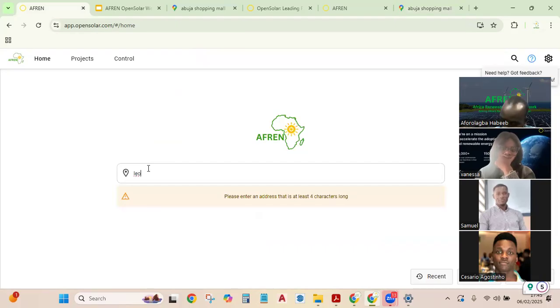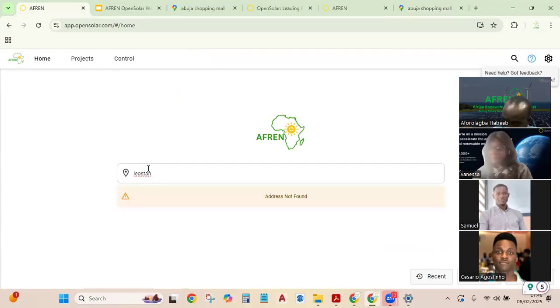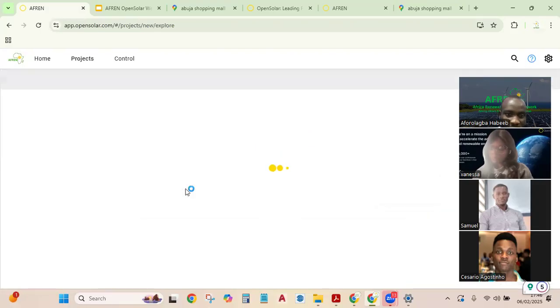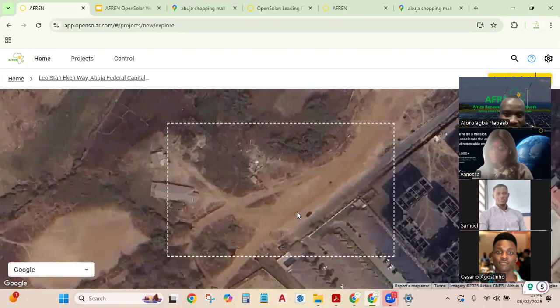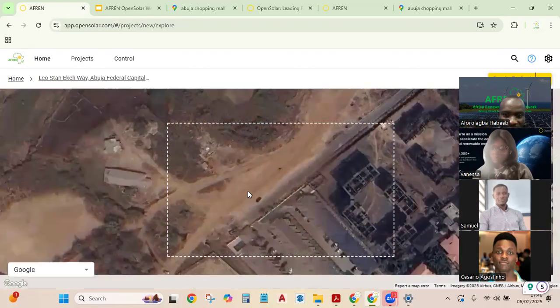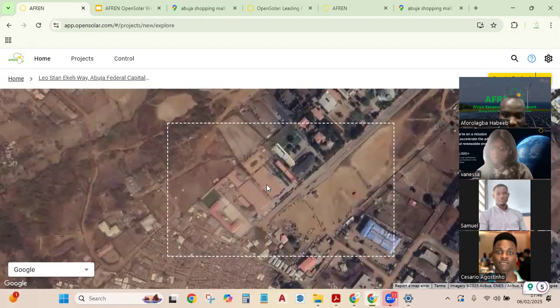Leostan Ekewe. Yeah, Abuja, Nigeria. You can see automatically it will bring it here. We have 2 streets that are named Leostan Ekewe. One is in Abuja, one is in Owerri. So since you want Abuja, you click this place. So you see, search for this place. And we'll now search for the building. I think the street is big. Yeah, where is the facility?